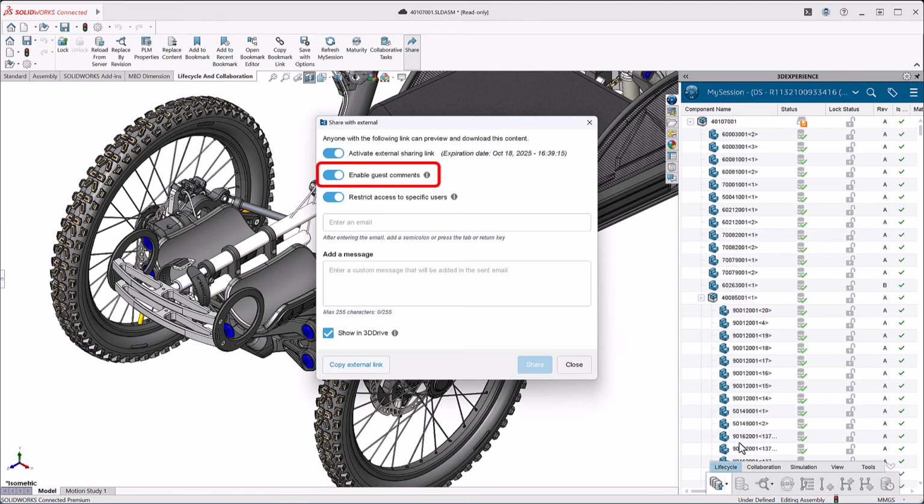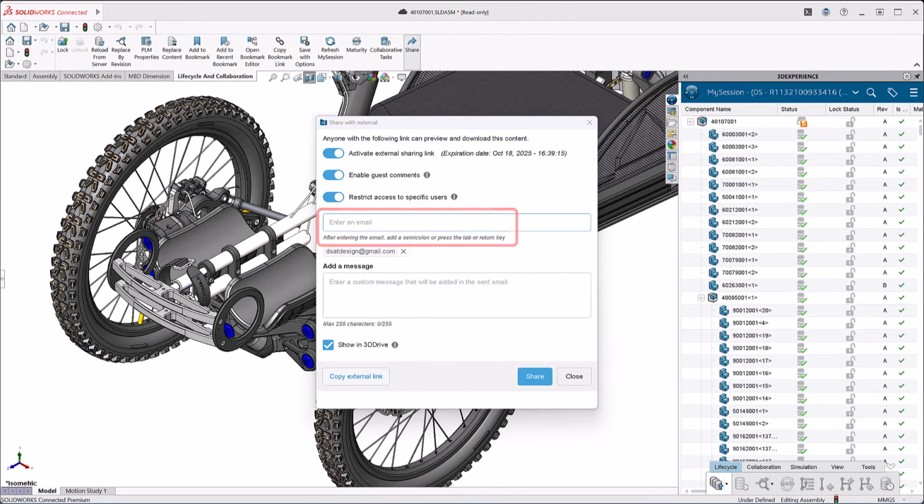Enable guest comments allows users to provide feedback. Restrict access to specific users allows for targeted sharing. Input one or more email addresses, then add a message.